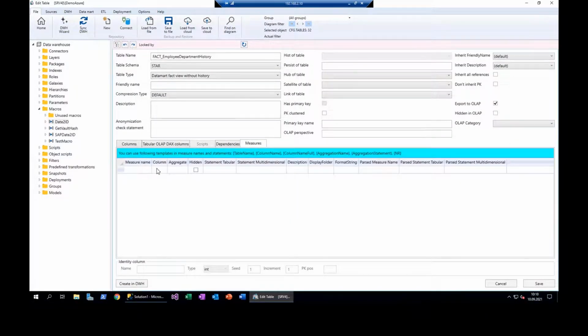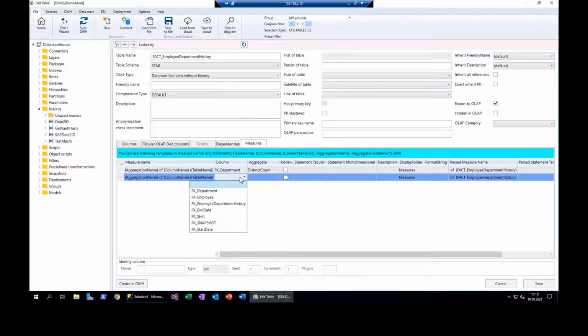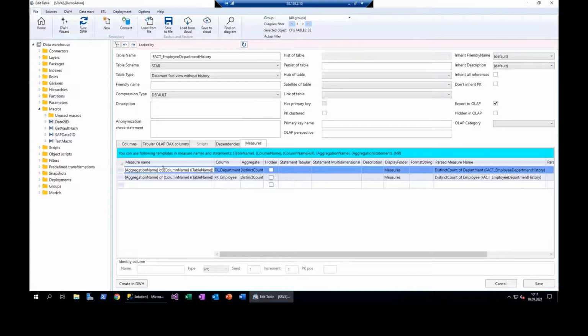Okay, here in measures, for example, I can create some measures like distinct count of department and distinct count of employer. You can see the measure name. Surely you can add your own measure name, or you can use a special functionality of AnalyticsCreator. We can generate the measure names for you because the measure names should be unique in the Power BI model. And in this case, you can use such templates like aggregation name, column name, table name, and the parsed measure name, how the measure will be called in the Power BI model. You can see here in this column, parsed measure name. This is a pretty nice feature which can save your time.